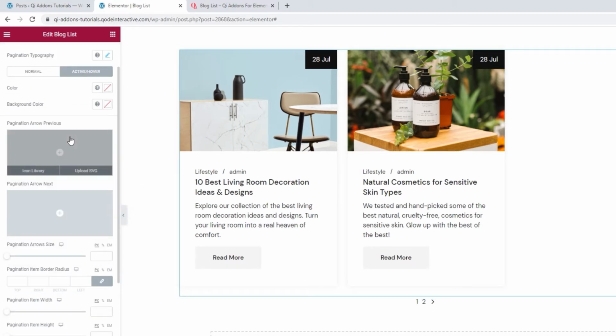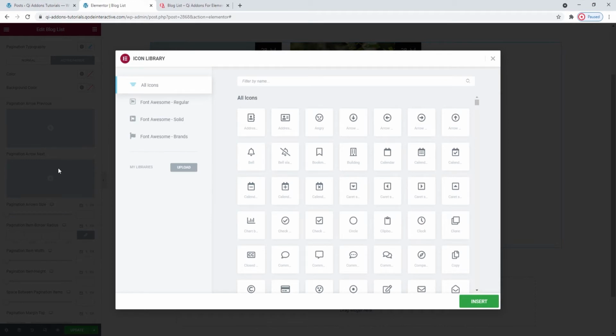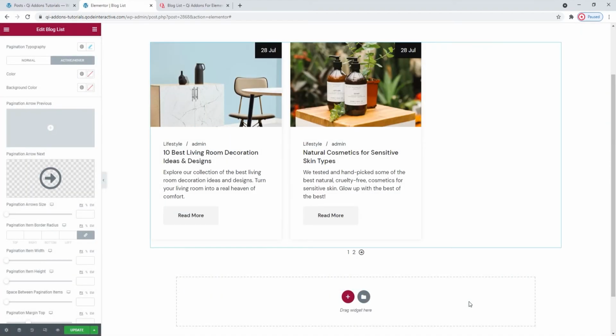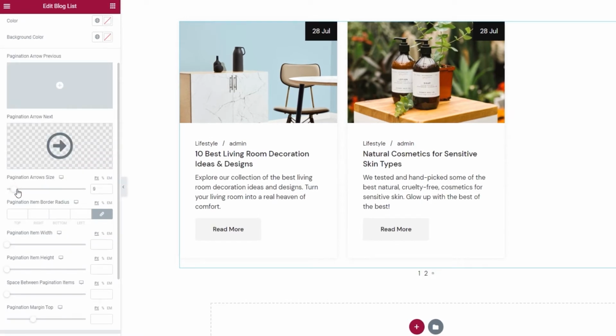Alright, below this we have the fields for picking the pagination arrows, the previous and the next. I'm going to change the arrow for next as that's the one that's visible right now. And for that I'll use the icon library and set this arrow, insert. And there it is. Right below this we can adjust the pagination arrow size if you're not happy with the default one.